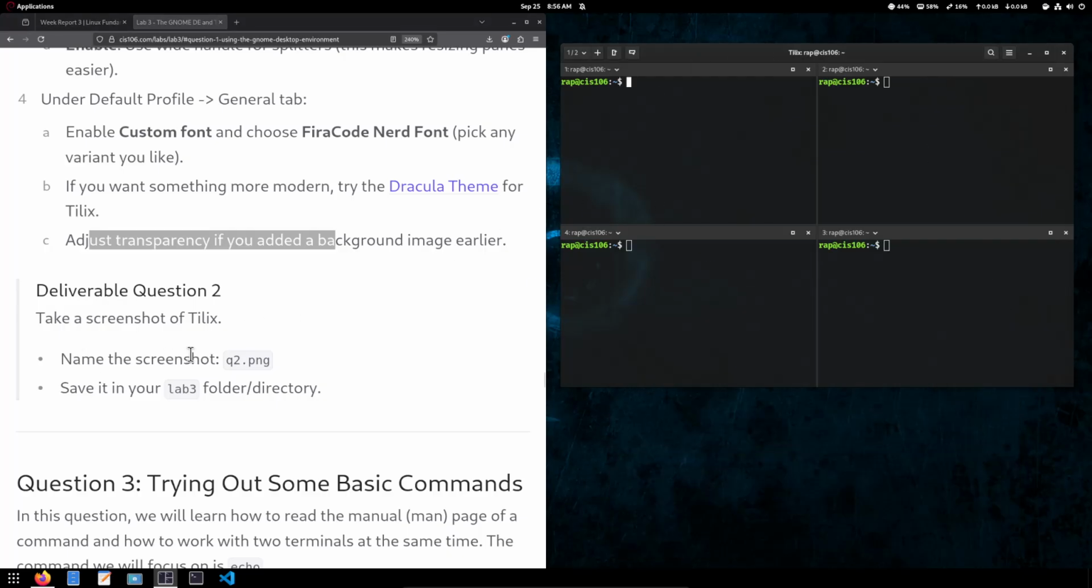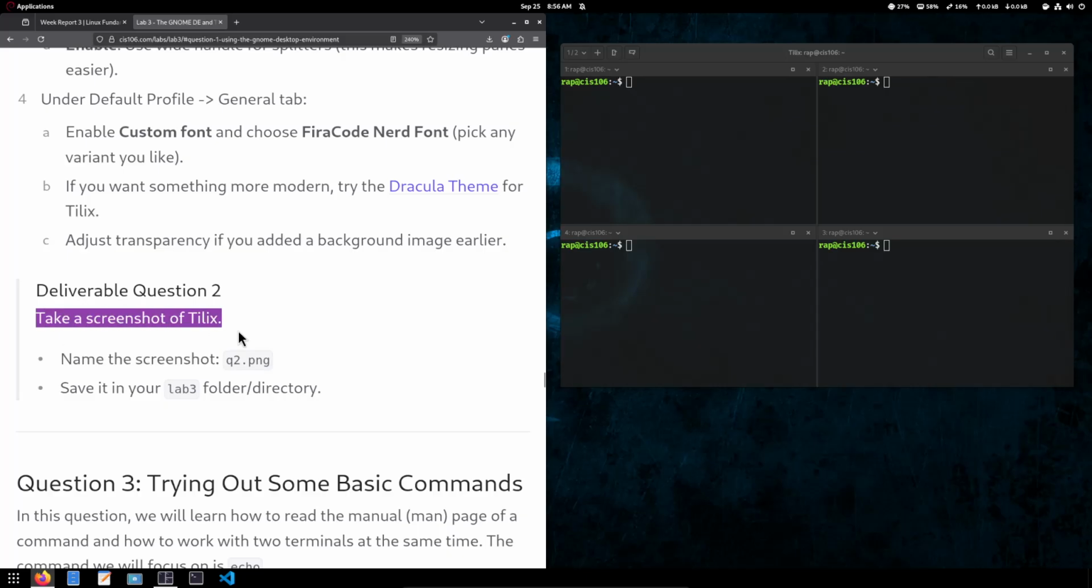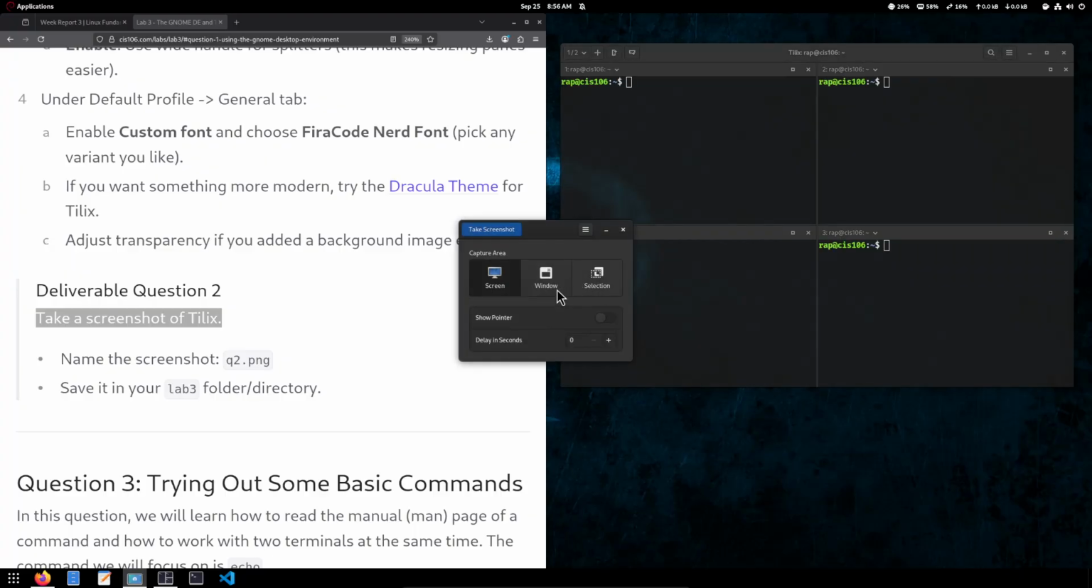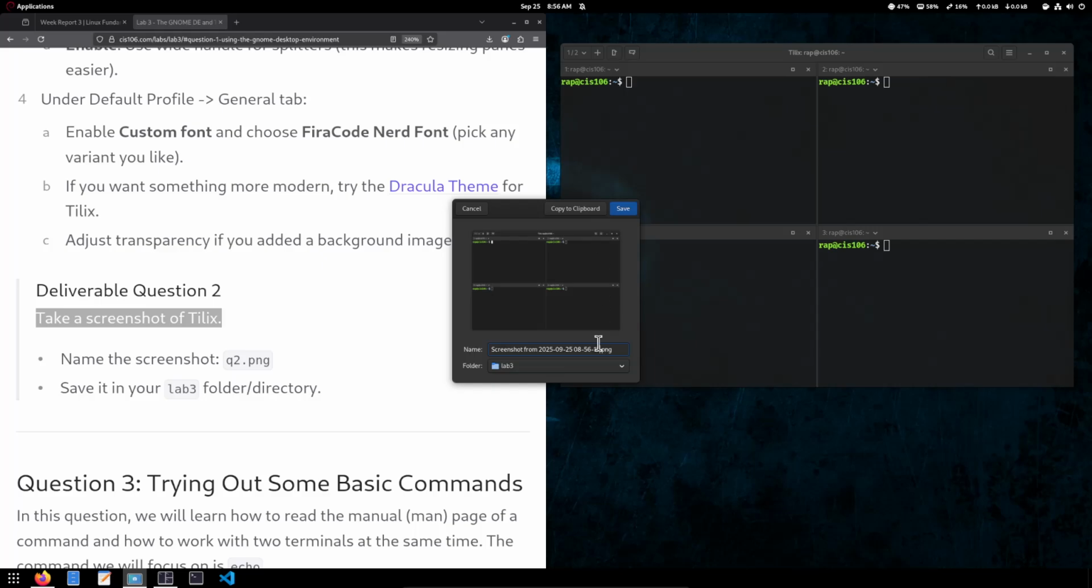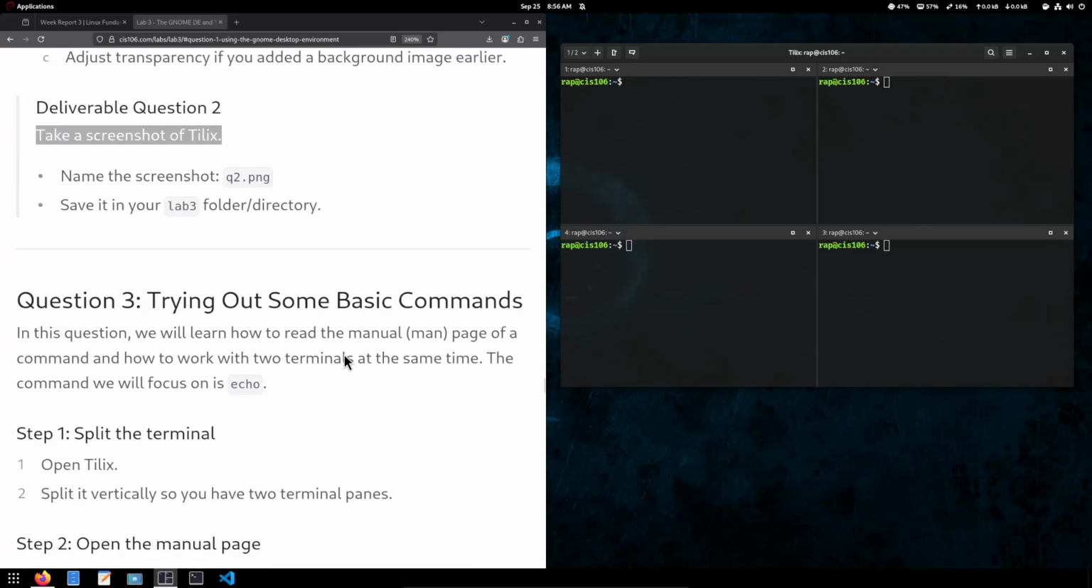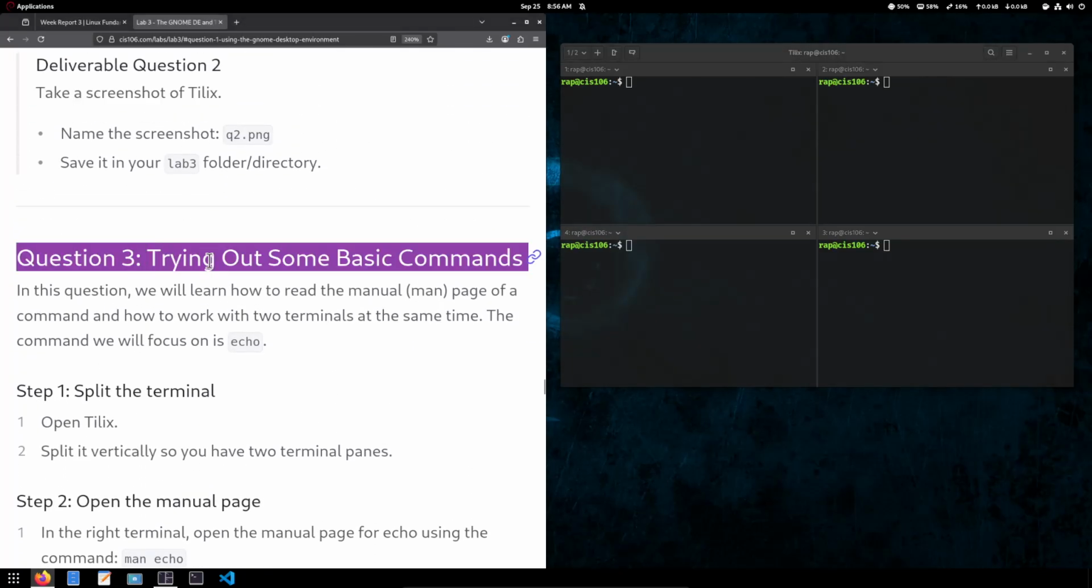That's about it. Take a screenshot of Tilix. So we're going to take a screenshot of this, and that's it. Print screen, window, take a screenshot. Now we're going to save this as Q2.png, save.